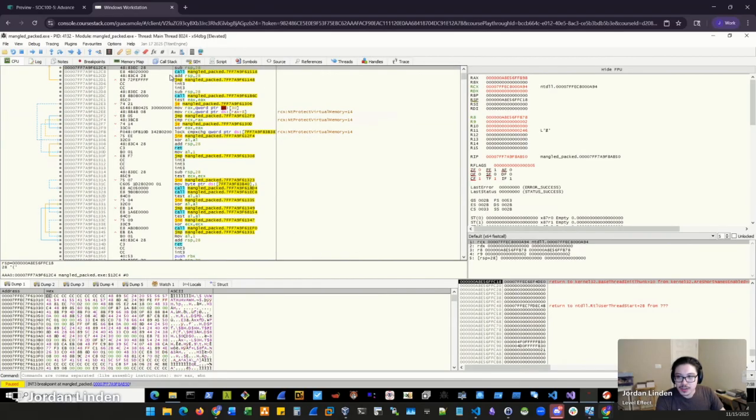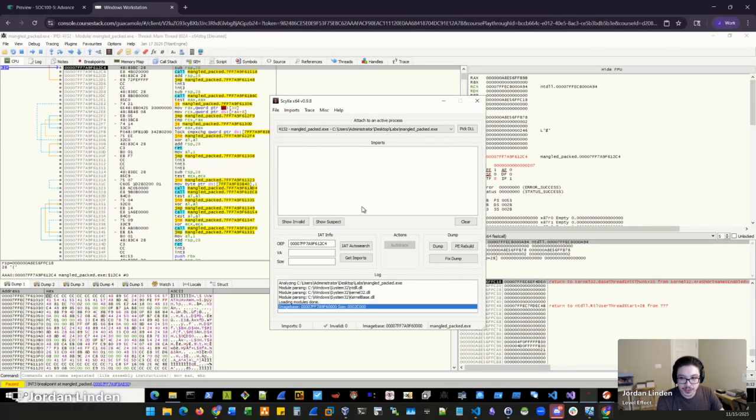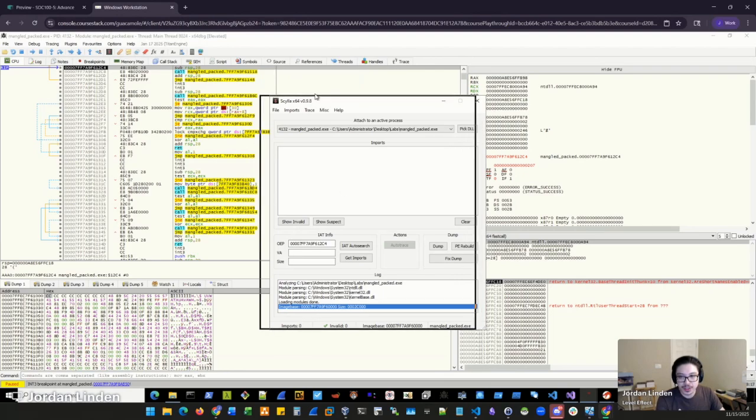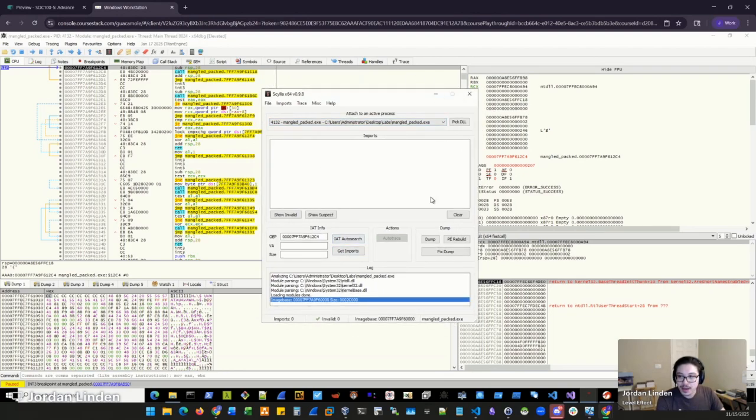All right. So let's go ahead and bring the execution over to here. What this means is that this is the actual entry point of the original executable. So we're going to now dump this original executable now that it's unpacked from memory. And to do that, we're going to use Scylla. We just need to make sure that this is looking at the right entry point. That is.